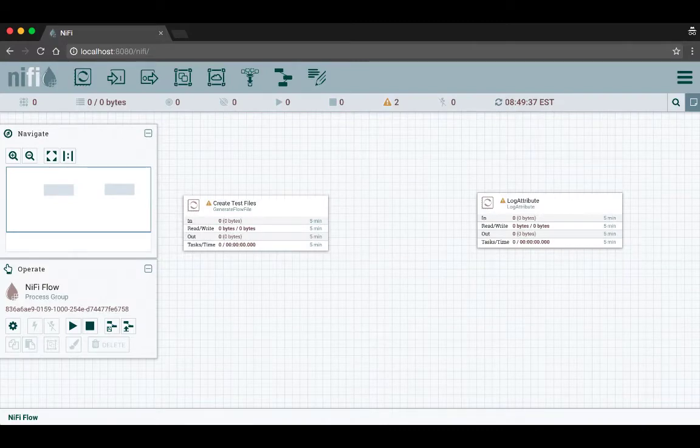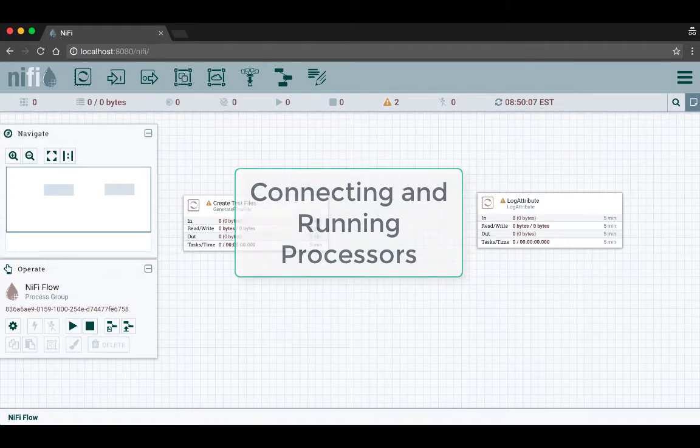Hello, and welcome to this second part in a two-part series on building a simple flow in Apache NiFi. In the first part, we talked about adding and configuring processors. In this part, we'll talk about connecting the processors and running them.